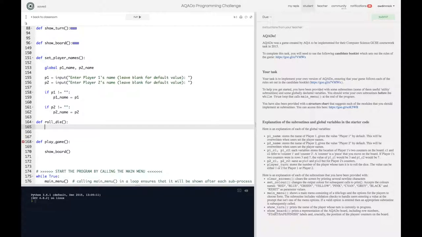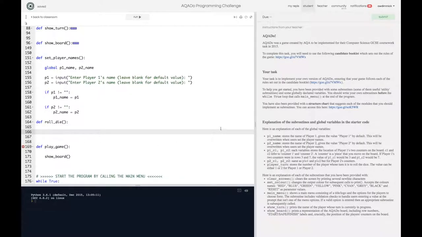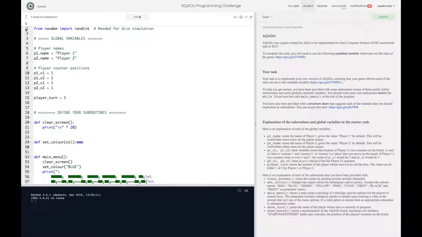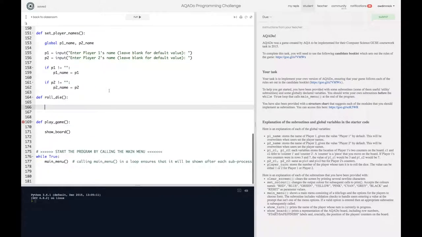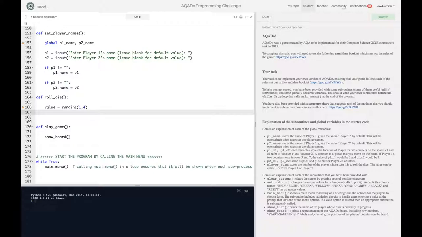For this, we're going to need to make use of our random number generation, which I imported on line 1. So I said from random, which is an external library, import the function randint, which means I can use randint in my method. So I'm going to say the die value is equal to randint between 1 and 4. That's going to give me a random value between 1 and 4. Okay, that's the first part done.